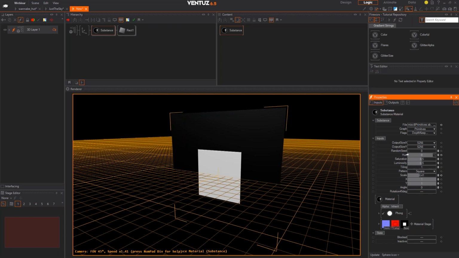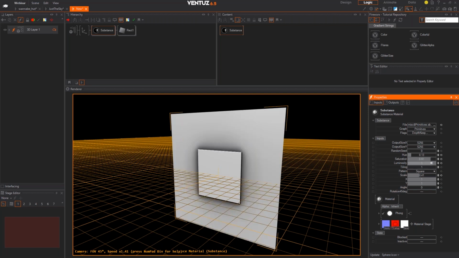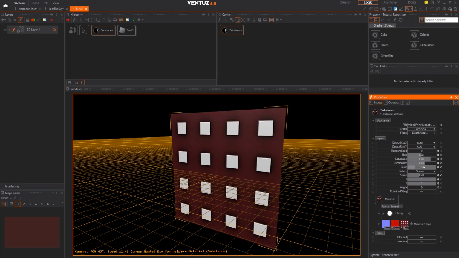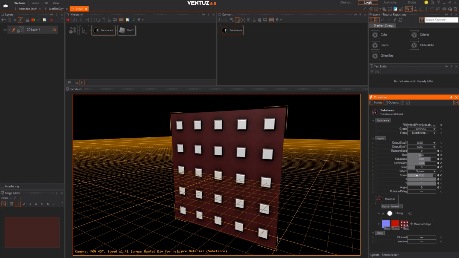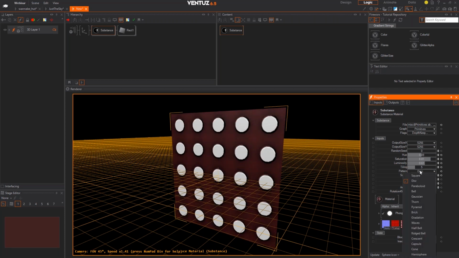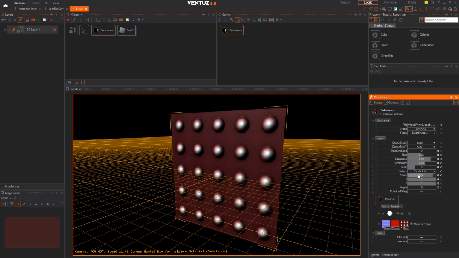So whenever I change the value and the saturation, the luminosity, you're going to see that we change the color. We have other things like the tiling. We can change the tiling, and again, here's the scaling. I said that you have all these patterns available so that you can change through them. So you have these dots now on it, or spheres, or whatever else.